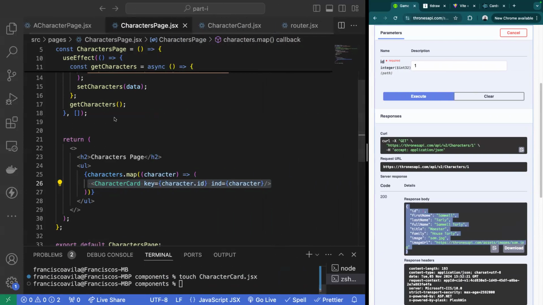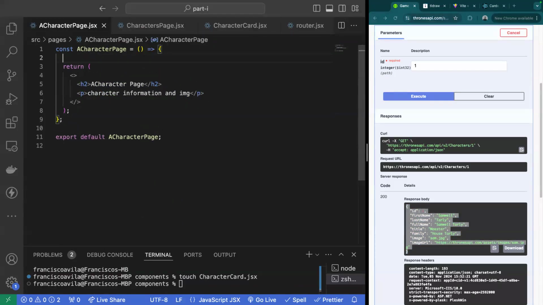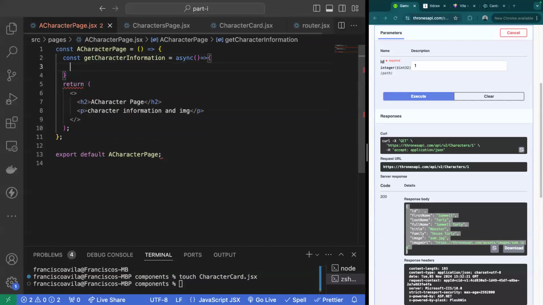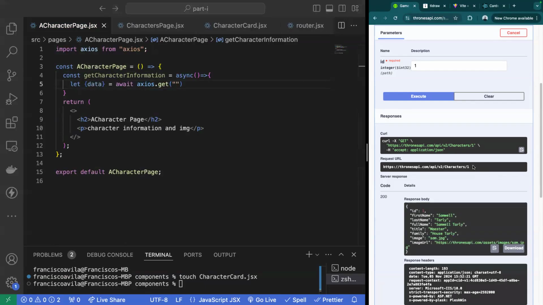All right. So how do I get this ID to get passed into a single character's page? Because the function of getting one specific character seems pretty simple, right? We can make a const getCharacterInformation. We make this into an asynchronous function. This asynchronous function has data. And we then say, hey, when we get data, this is going to be await axios.get. And we pass in our handy dandy URL here.